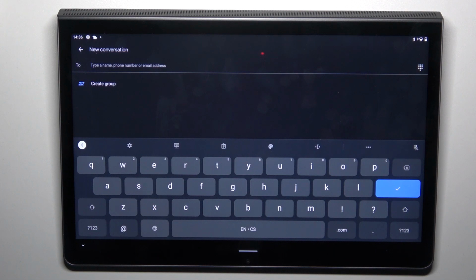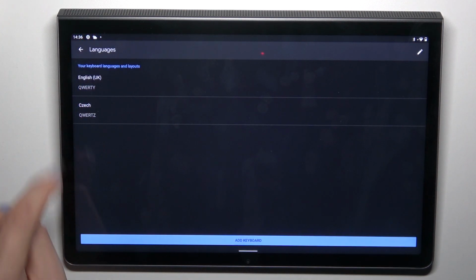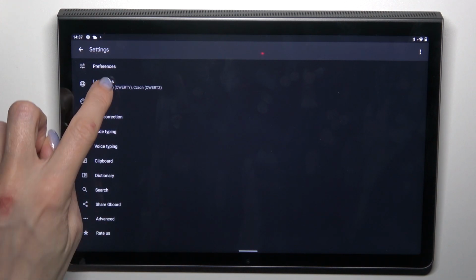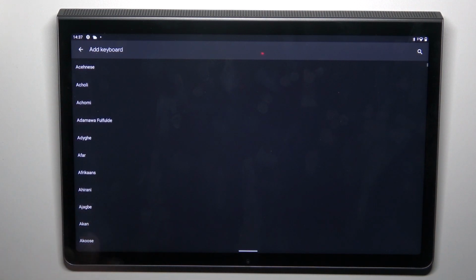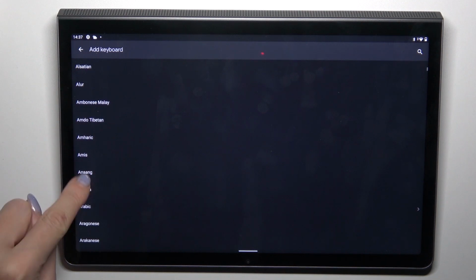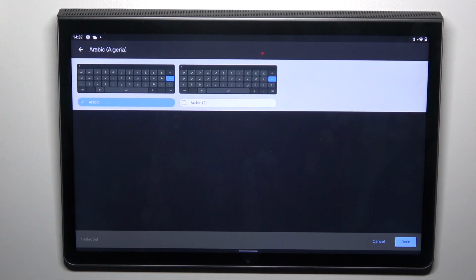But if you want to change your keyboard dictionary, tap on settings icon, go to languages. As you can see, these are mine. However, to change your keyboard language, you need to click on languages and then tap on add keyboard. So let's pick some way different so we can see the change clearly. For example, Arabic. It's way different letters.